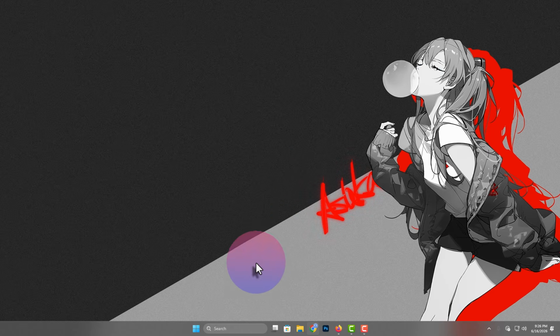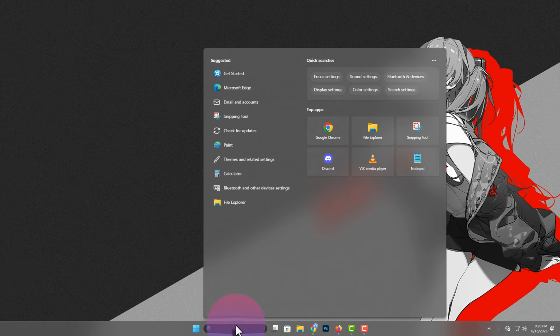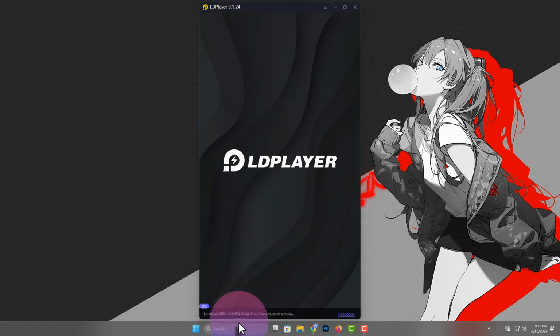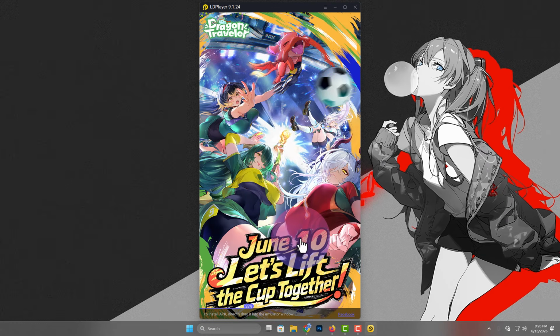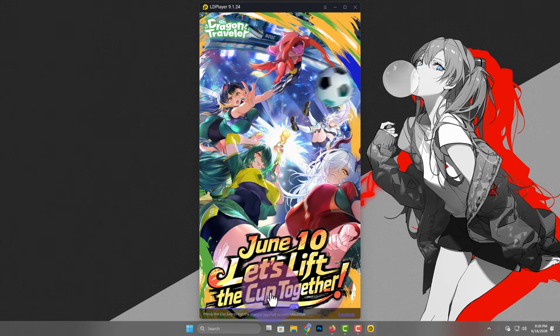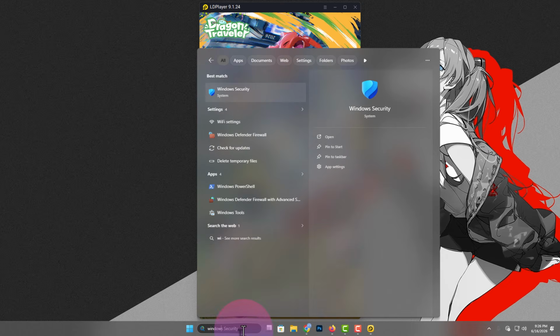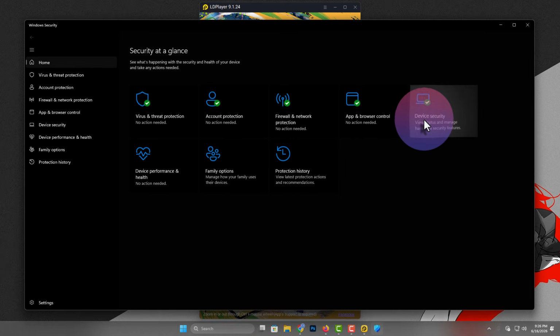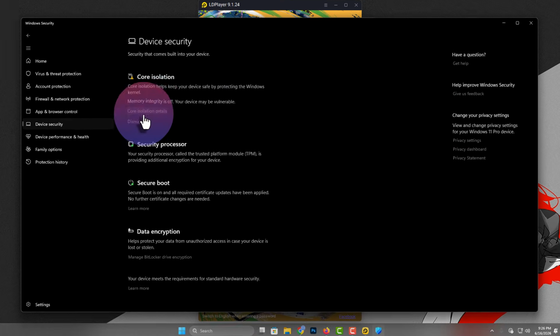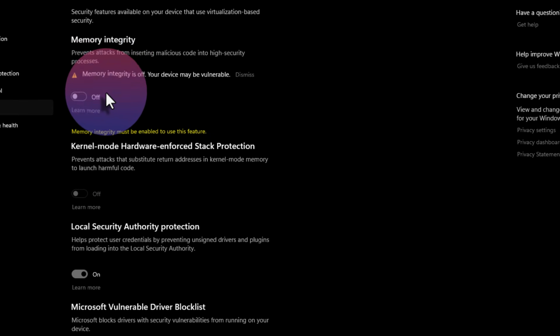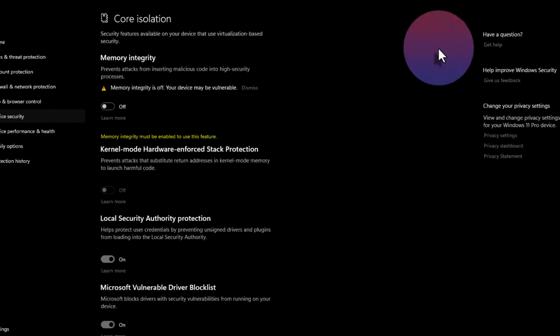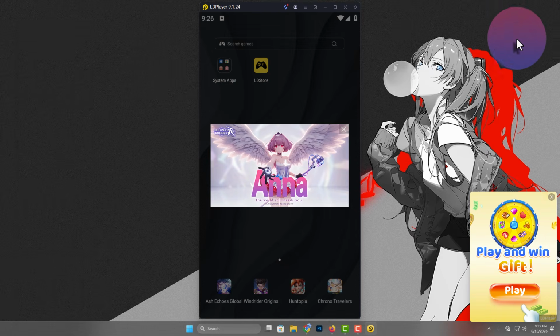After the restart, try launching LDPlayer. For most people, it will open normally at this point. But if you're still seeing it stuck, there's one more step. Open Windows Security, and once it's open, go to Device Security, and then click on Core Isolation Details. Look for Memory Integrity on top, and turn off Memory Integrity. Restart once more after that, and LDPlayer should load completely without getting stuck.